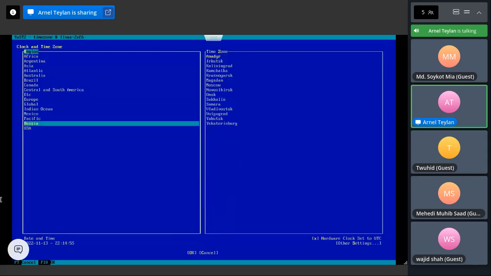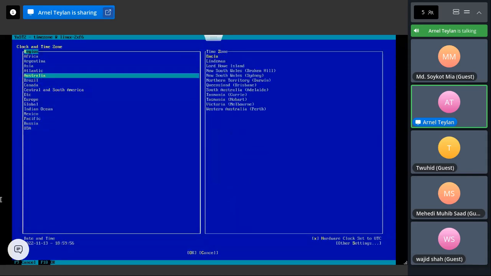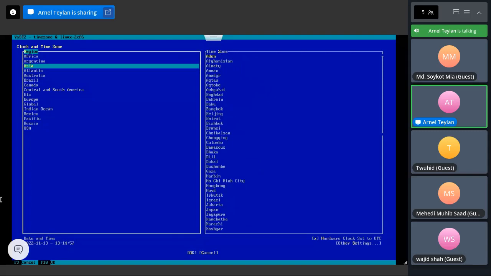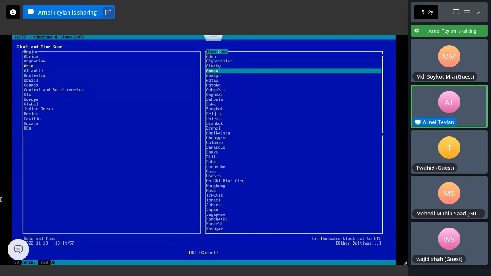Okay, so I will choose Asia because I'm in Dubai. So tab, then I'll go to Dubai. As you can see on your left side, there is the date and time. It shows 1:14:57, but that is not my time here. It's already 2 o'clock here in Dubai. So even if I search for a country, it's not changing, not unless you click on spacebar.